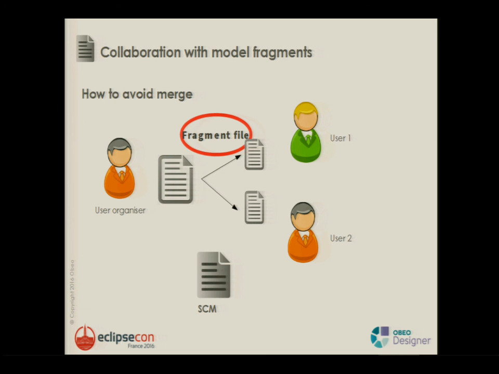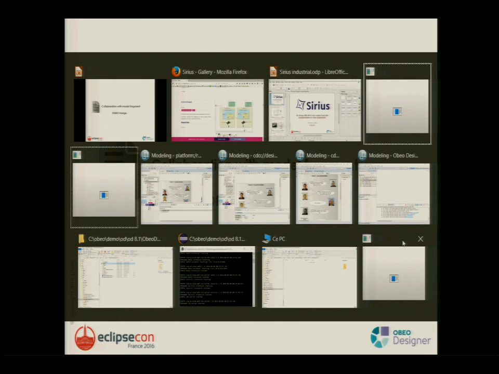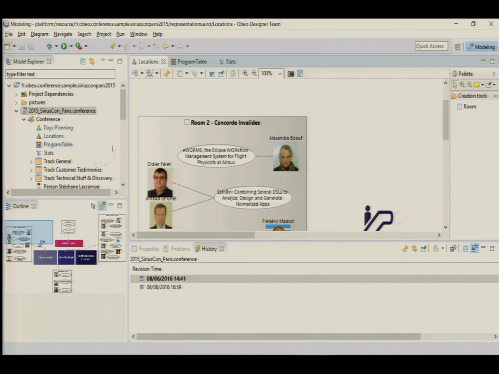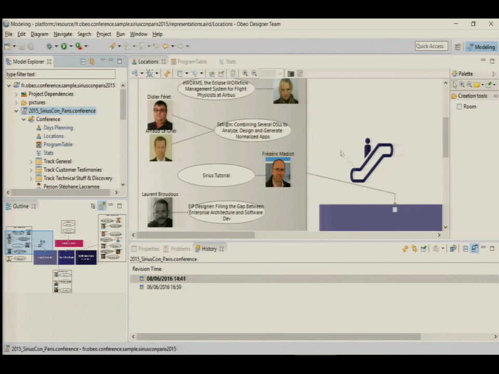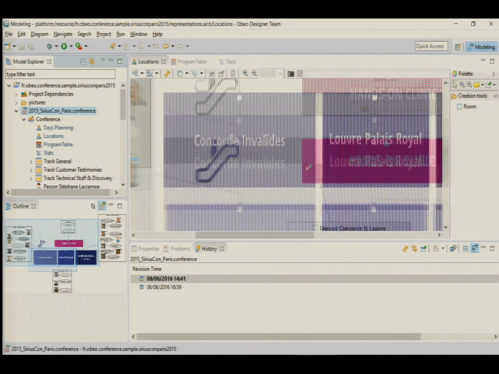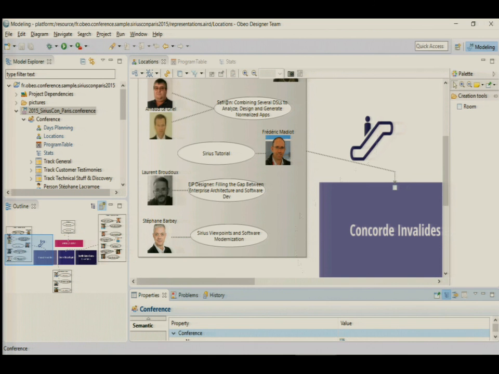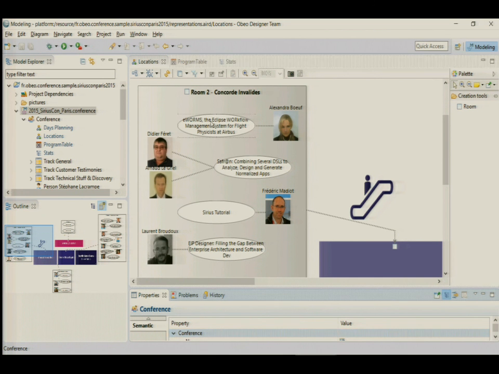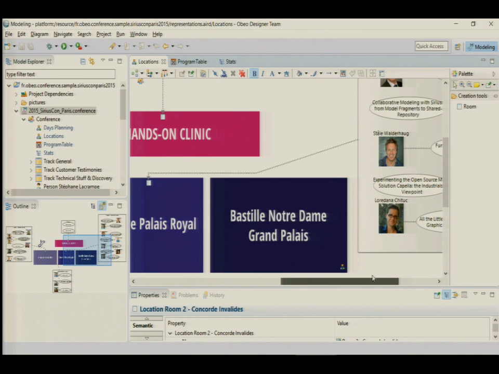So some users try to avoid this kind of merge by creating fragment files, so split one file into several ones. I will show you in the live demo. Here I have a model. That's a view of a designer, which is a conference. I can create some speaker, create some talk, create some room, and that's the example of SiriusCon.